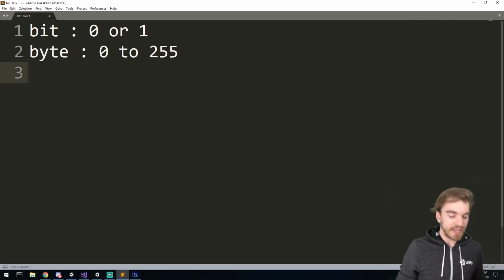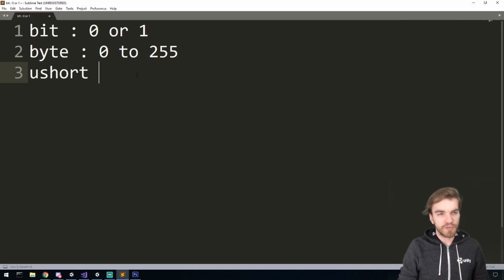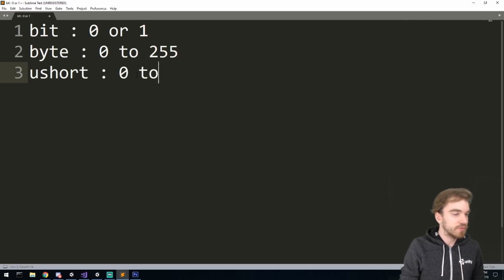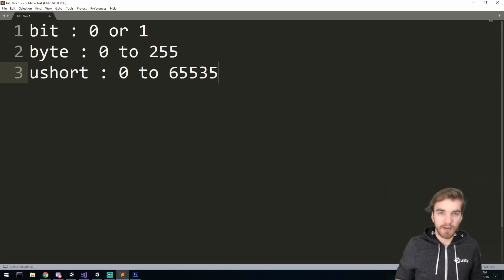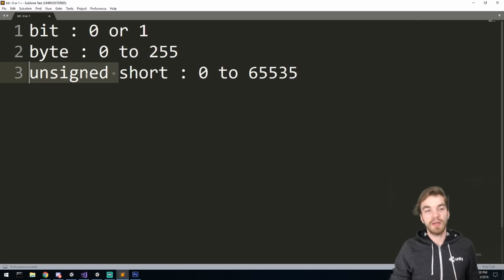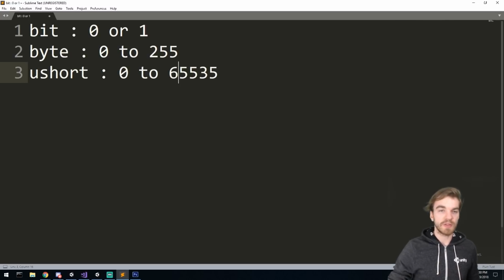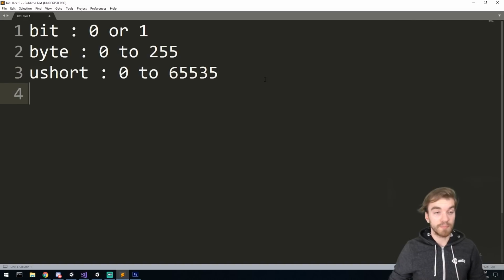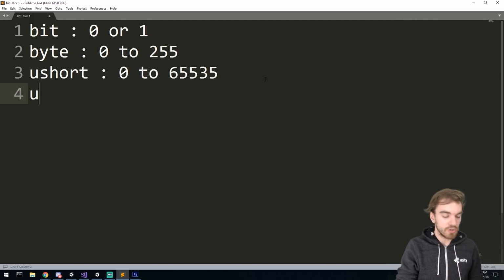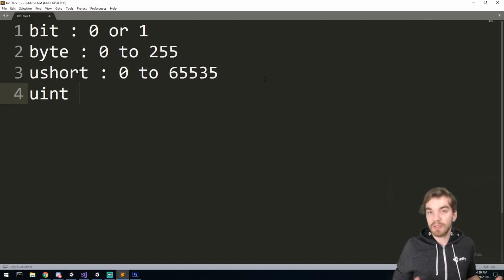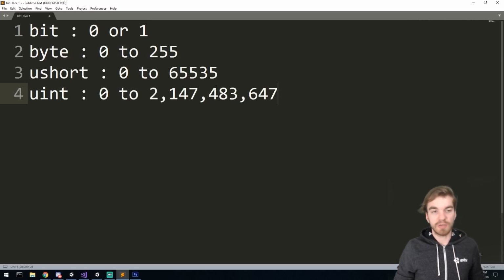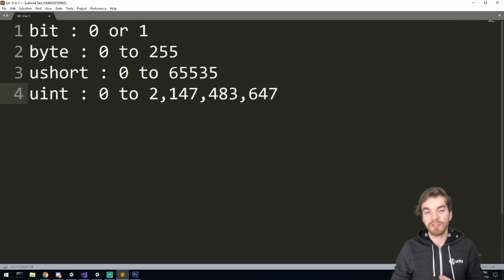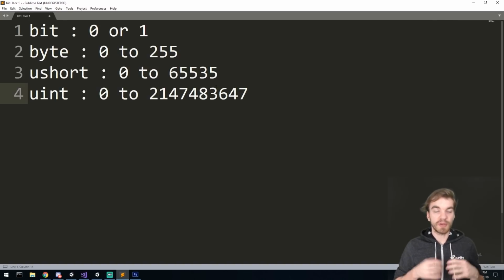Okay, moving on to the next data type, we have the ushort for unsigned short, and this one goes up to, what's the number? 65535. Yeah. If you don't know the difference between an unsigned short and a normal short, I will be explaining that in a moment. So don't worry about that. But before that, we'll move on to the next thing, which is a uint. Similar to a normal int, but this one is unsigned. And the values it can hold are between 0 and 2 billion something. Okay, so we know that much about these fields.